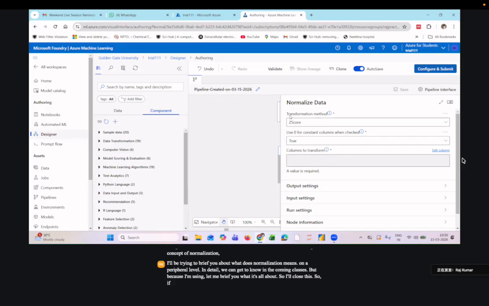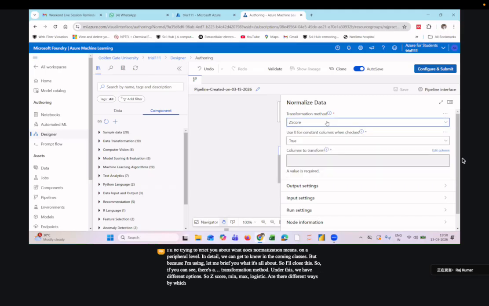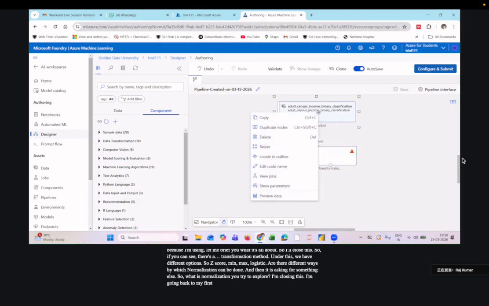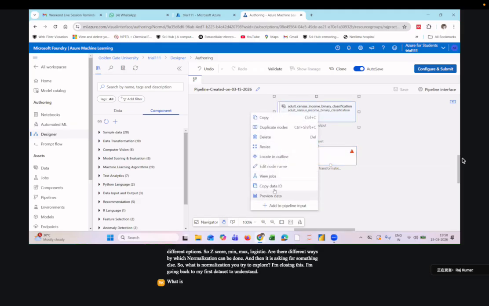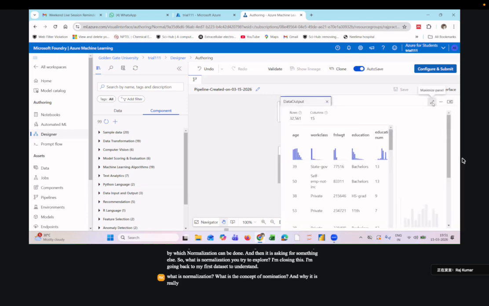If you can see, there is a transformation method. Under this, we have different options. Z-score, min-max, and logistic are the different ways by which normalization can be done. And then it is asking for something else. So what is normalization? You try to explore. I'm closing this and going back to my first data set to understand what the concept of normalization is, and why it is really required.